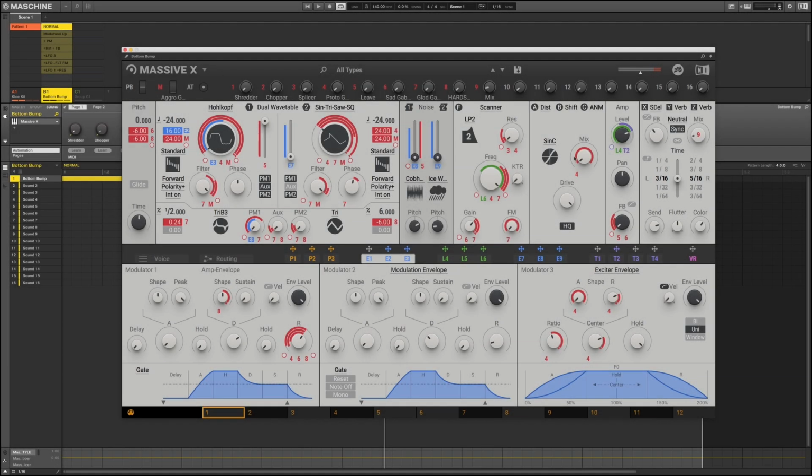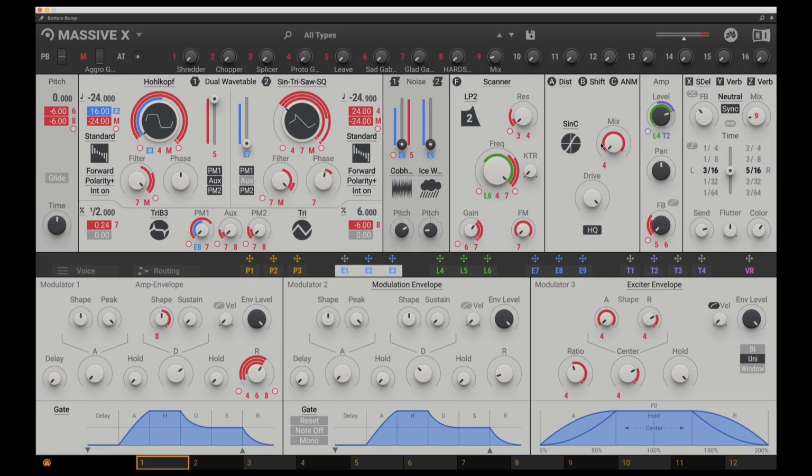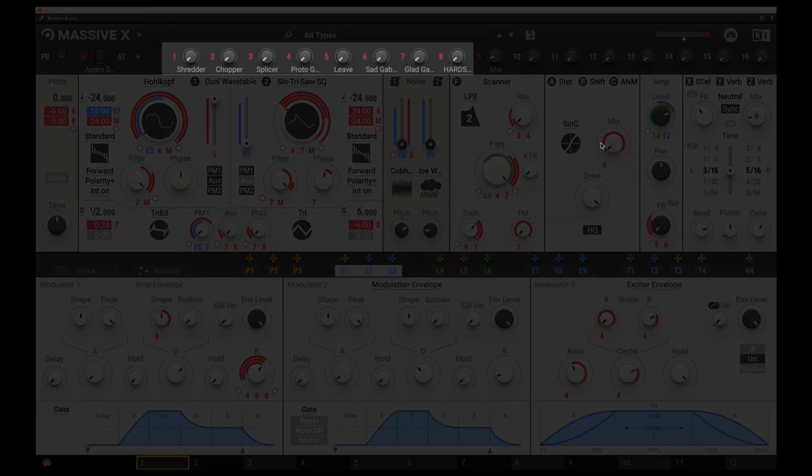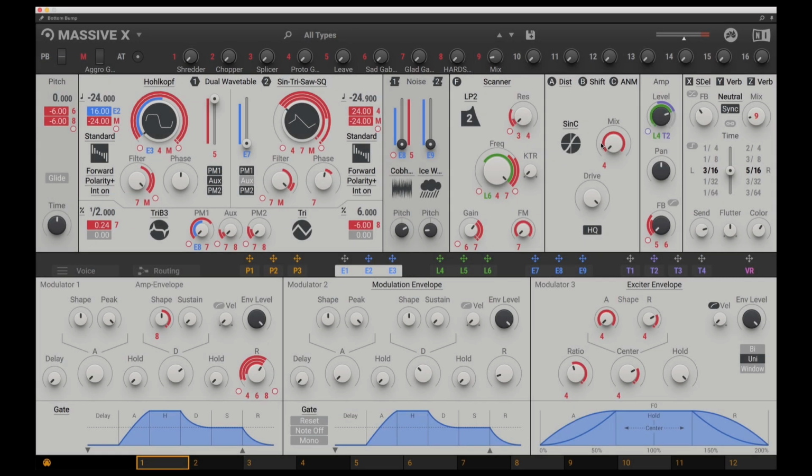This next preset is called Bottom Bump, and it is pretty much typical of what you would expect from Massive. Huge, crazy bass, and plenty of macros. When these macros are tweaked, it becomes an instantly new sound. It is one of the best representations of what you can do with some macros, I think, in the entire preset library. So let's hear what it sounds like first.